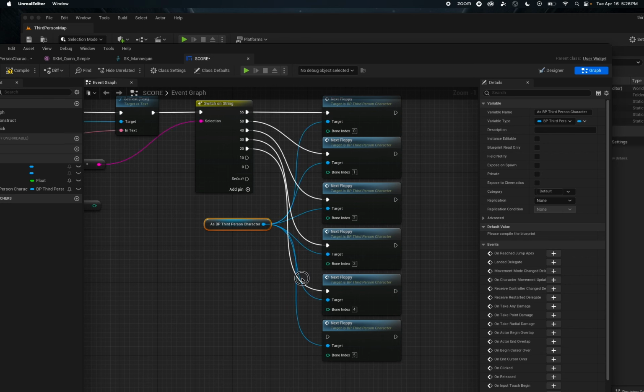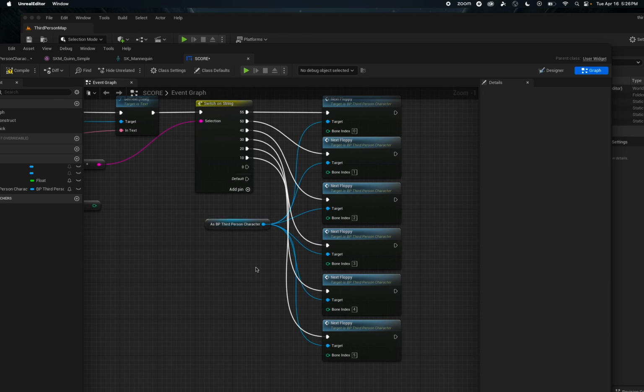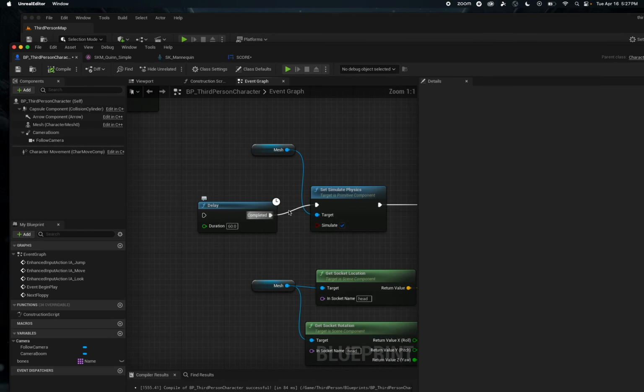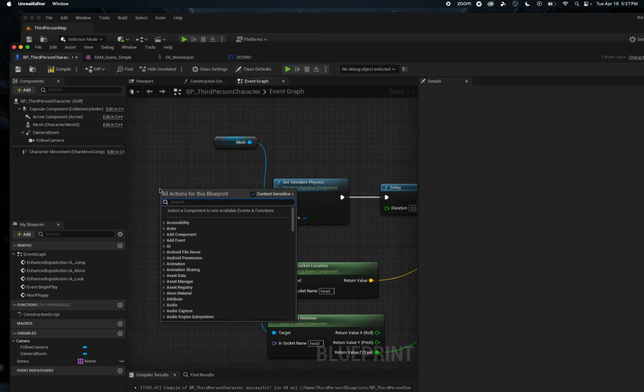Then the last thing we need to do is finally do the die thing. So we need a new thing called die. Back over here, when the character finally dies, we're going to do that. We don't need to have the delay anymore. So we're just going to have a custom event.